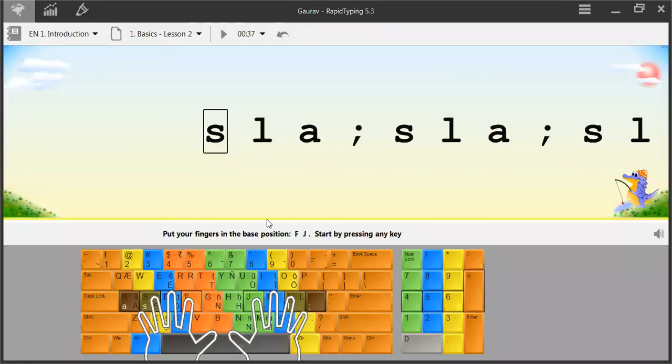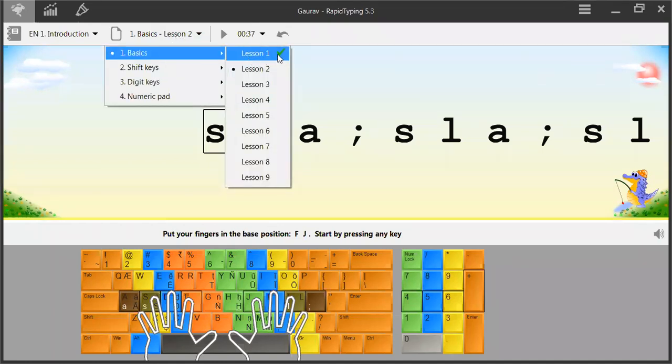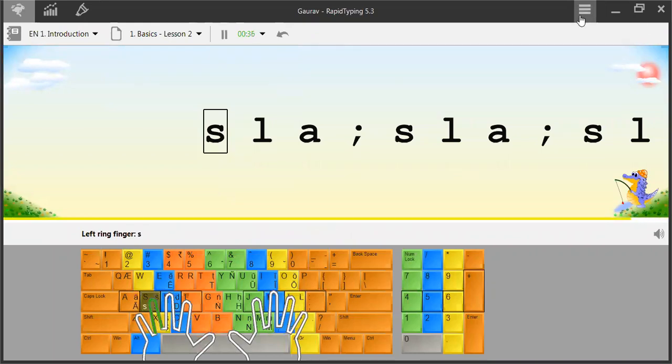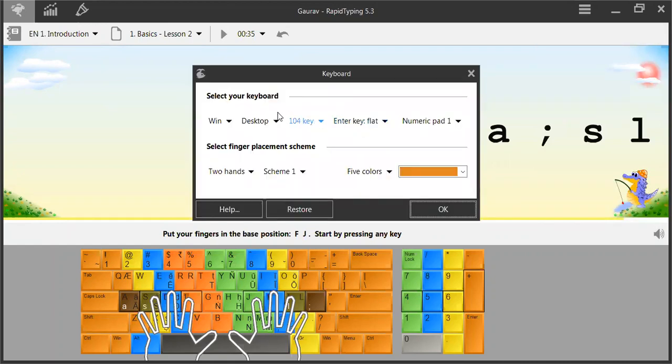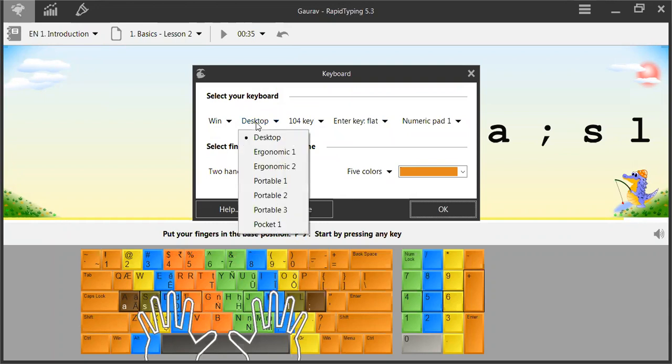So when you click on go on, this lesson 2 will come automatically. Lesson 1 we are done with, we'll come to lesson 2 now, right? Now let's see the settings part. First setting is about keyboard. If you can see, from here we can select which type of windows we are using. This is Windows or Macintosh. So we have Windows, will select Windows, right?